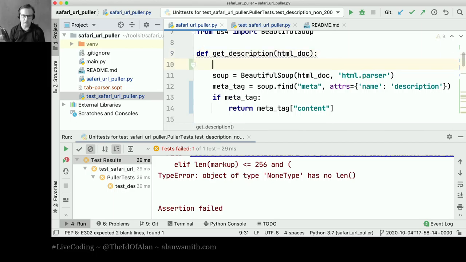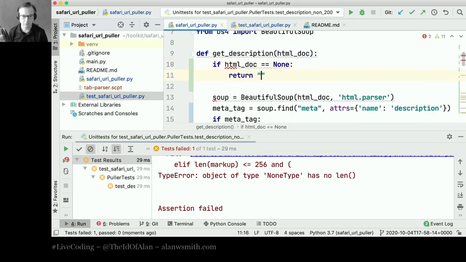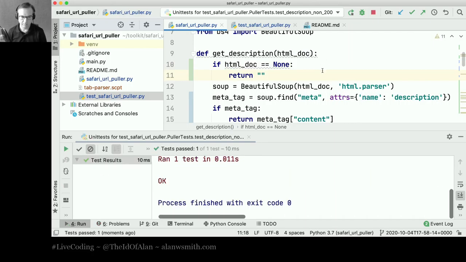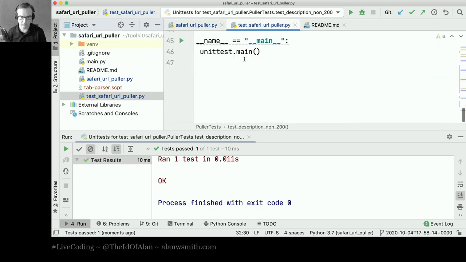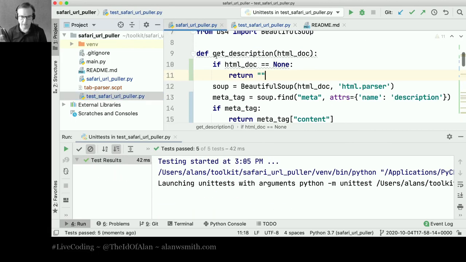So again, I could roll this into another one, but I've got a pretty decent idea how to attack this. So if HTML doc, does this work? Oops, oh, I was paused. Test passed. Five tests passed. Okay.